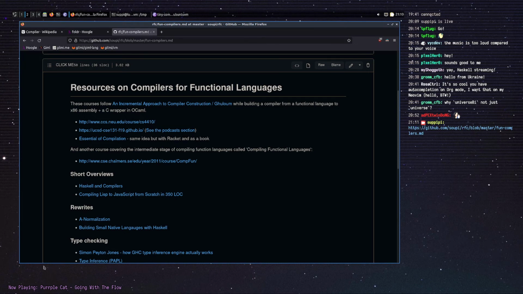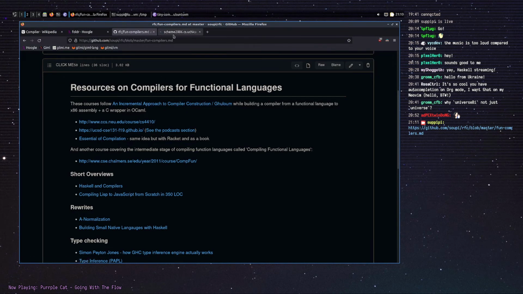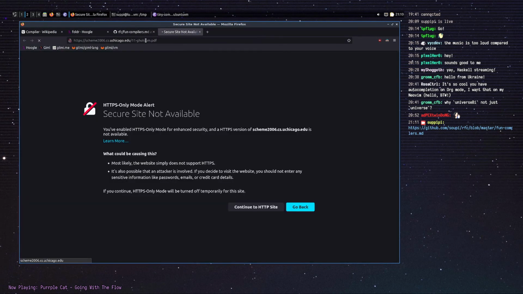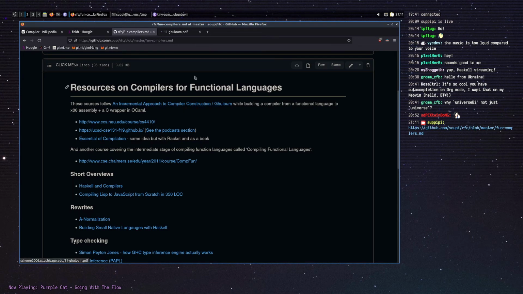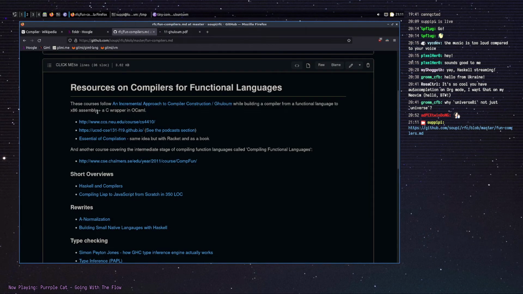But the idea of what I just showed you, of iterating over building a compiler, is actually explained in this paper called An Incremental Approach to Compiler Construction by Abdulaziz Ghuloum. And the idea here is that this is a really neat way to start understanding compilers, and these two courses and this book follow that approach, and I got a lot of mileage from that. I tried quite a few courses and books to learn about compilers, and these are the ones that clicked for me, so I recommend them.